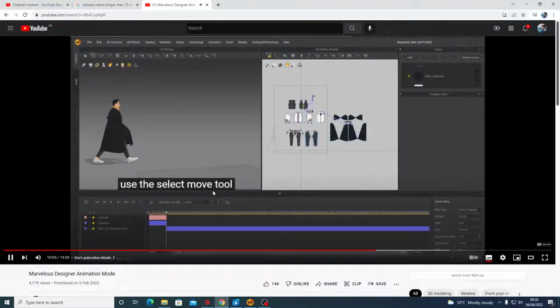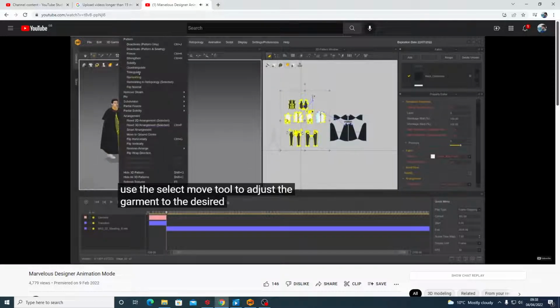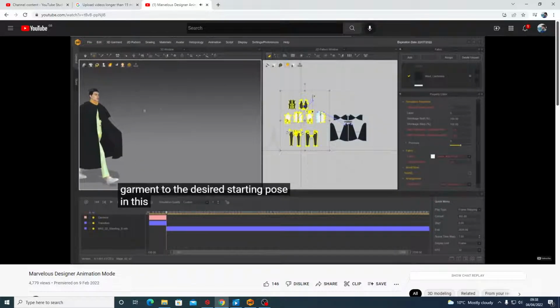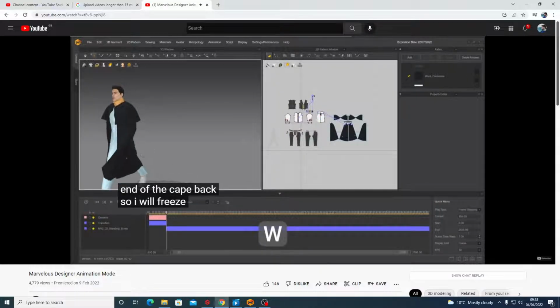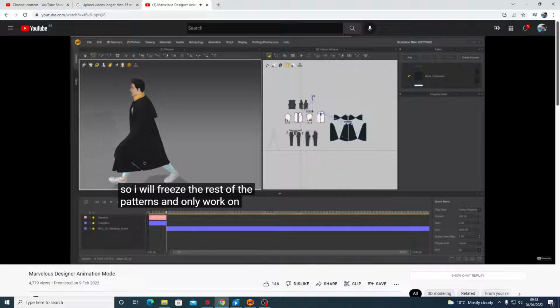Use the Select Move tool to adjust the garment to the desired starting pose. In this case, I only want to bring the end of the cape back, so I will freeze the rest of the patterns and only work on the cape.